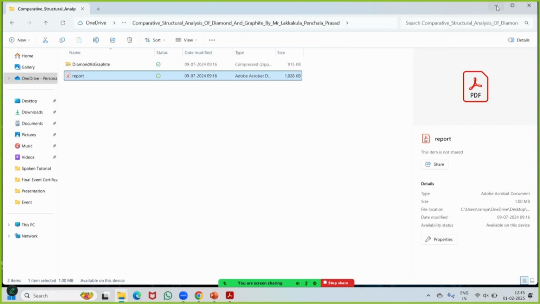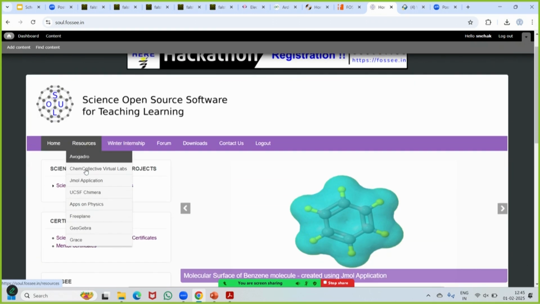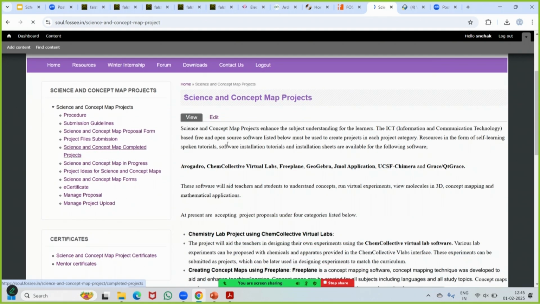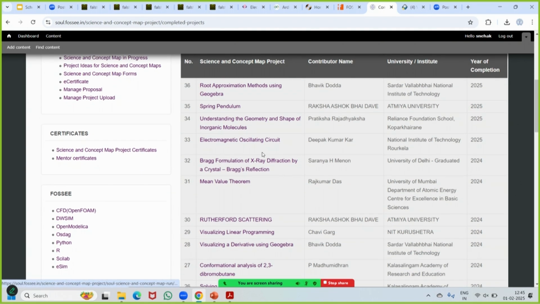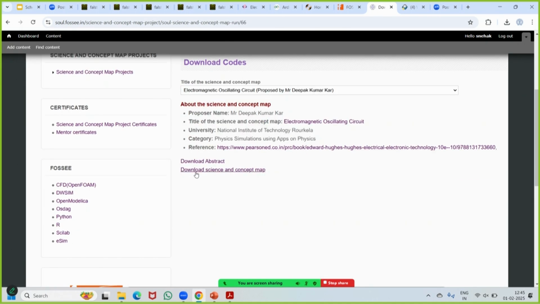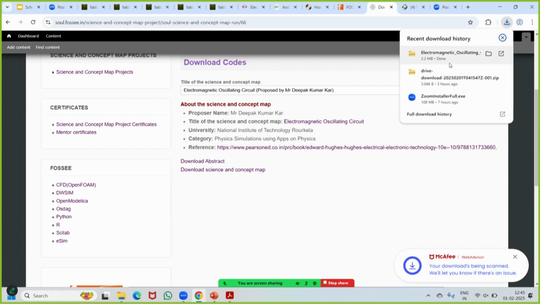Like this, you have many projects listed here. Downloading the projects is very easy. You just go to completed projects and select anything, for example, electromagnetic oscillating circuit. Then download abstract, download science and concept map project. If you click on it, it starts downloading, and all the files you will get here. You can have a look, and similarly your teachers and students can form a team and submit projects. Yeah, thank you all.